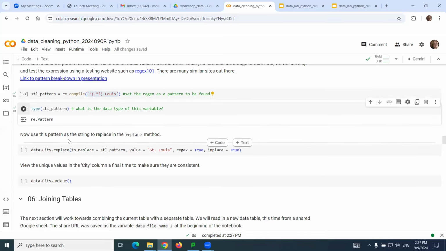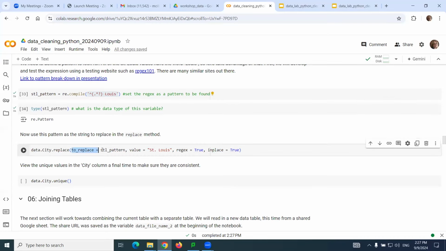All right, so now we're going to go back and use our replace function, only this time in the toReplace parameter, what I want Python to look for is our pattern that we just created here. And if you find that pattern, what I want you to change it with is ST period space Louis. That's what we've decided we're going to refer to St. Louis as in our project. We're going to do that in place, yes.